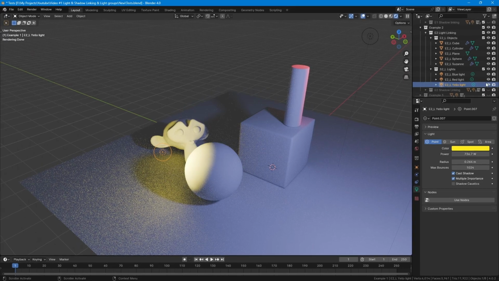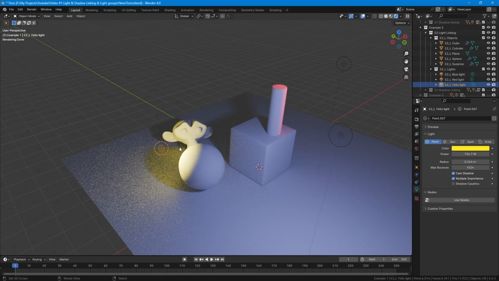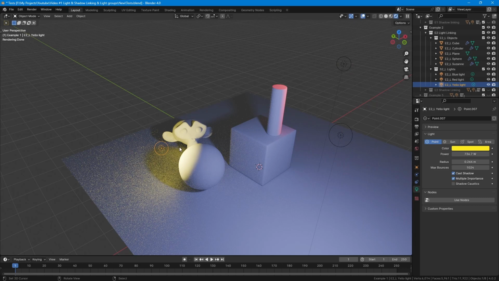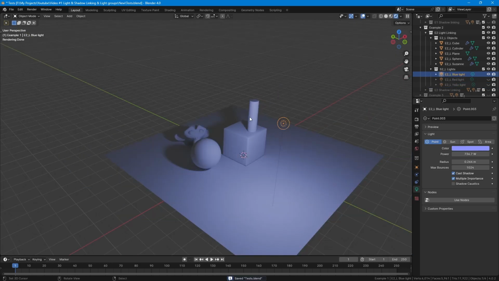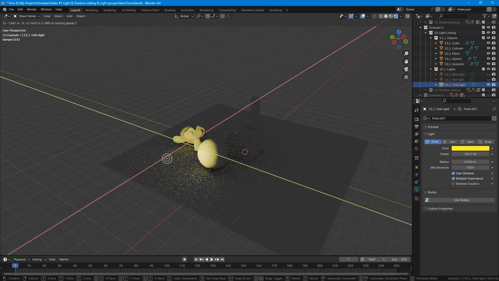So, to summarize, in light linking, you can tell a light source to affect only specific objects. And by light source, I mean these lights and emissive objects. By using only light linking, you can have scenes this complex, if you can call it complex, in which this blue light affects all these objects, the red light here affects only this cylinder, and this yellow light here only affects these two objects.